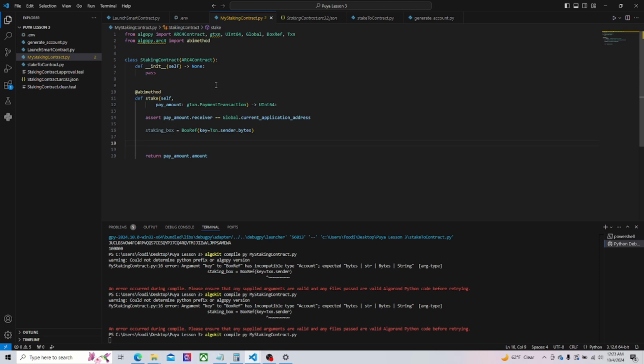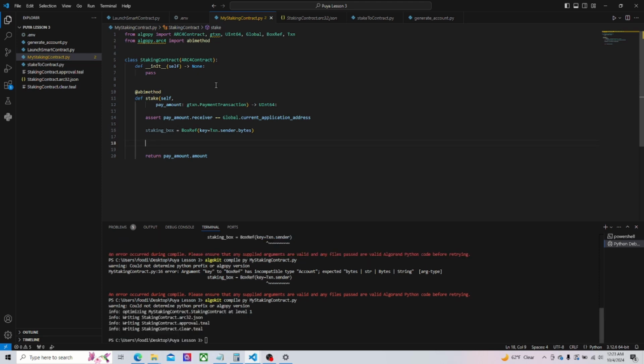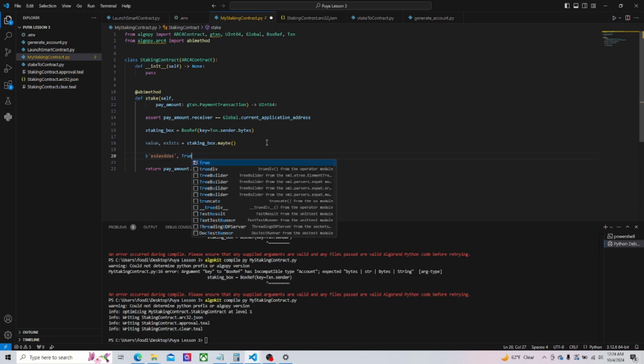And what we need to do is find a way to open this box and see the current value, and also make sure that the box exists at all. And you can do this by returning two values, a tuple, from staking_box, which is now a box reference object, .maybe. And what maybe does is retrieve the contents of the box if it exists, which will be the first value in the tuple, and return a Boolean indicating if the box exists, which is the second value. So if this box never existed, it would return none and false. And if it does exist, it'll return whatever bytes are in the box, followed by true, because it does exist.